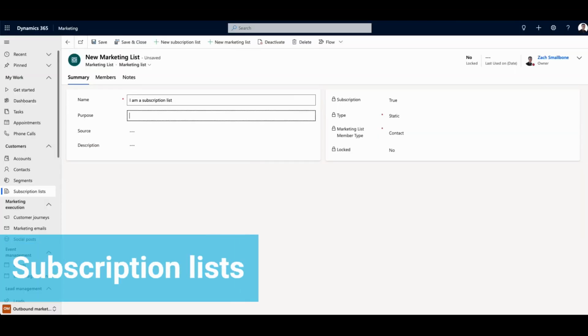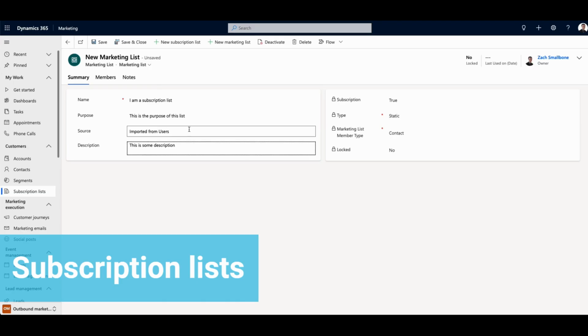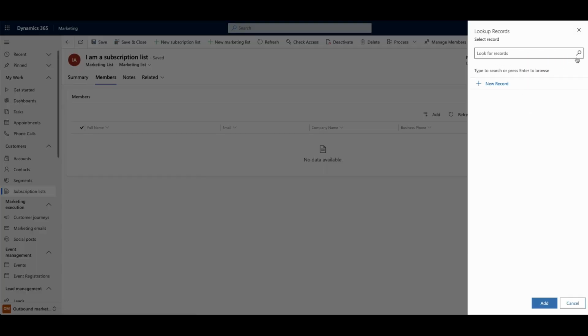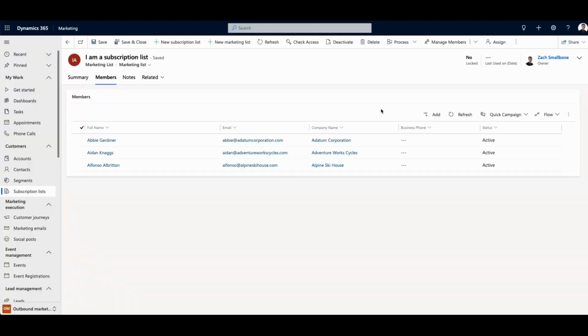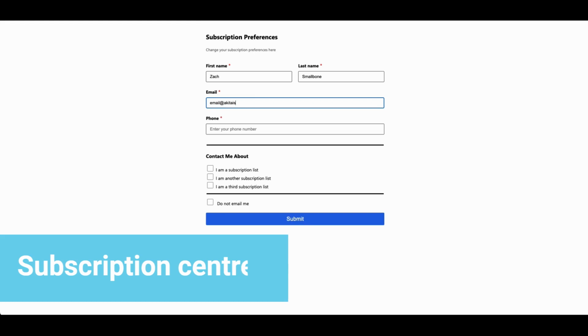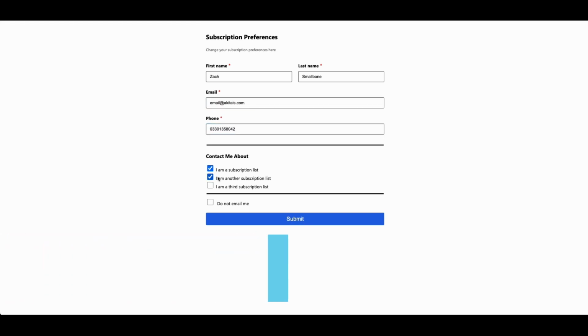Subscription lists differ slightly from segments, as they allow your audience to set their own preferences as to what communications they wish to receive. This is done through a subscription center, a single place for your audience to configure their preferences, a key aspect in ensuring compliance with GDPR.